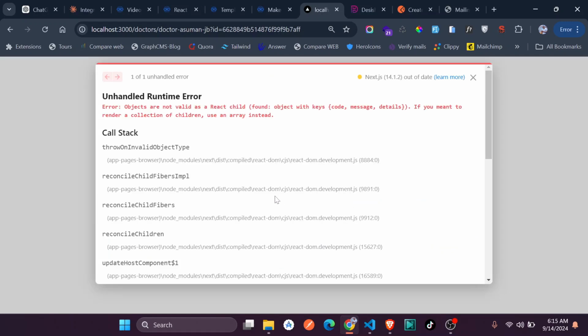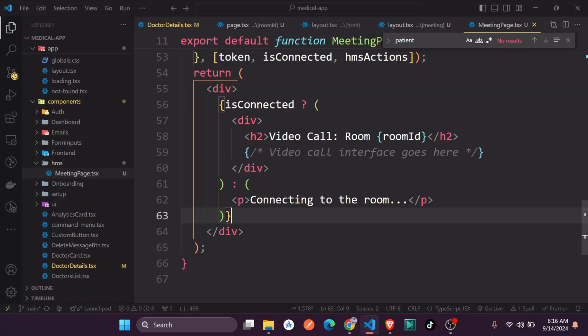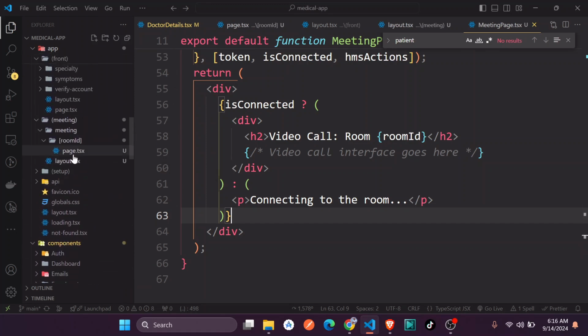Okay, so we have the error: Objects are not valid as React child. Found object with keys code, message, details. If you meant to render a collection of children, use an array instead. Okay, so where does this come from? So when you click on the submit, what happens? I'm just going to go to this. Let's look also at the console.